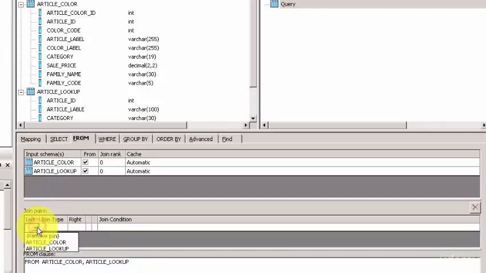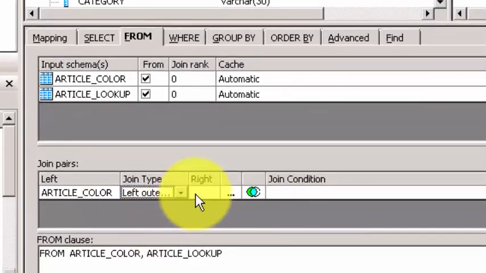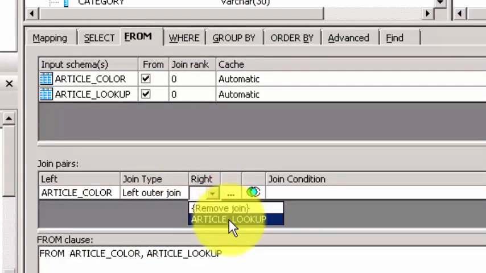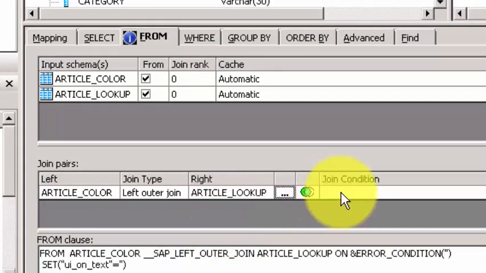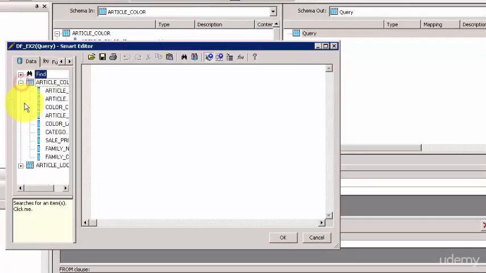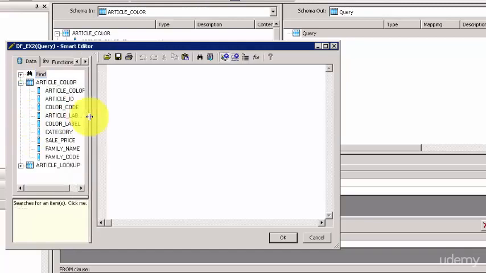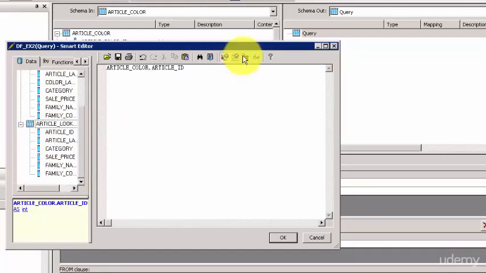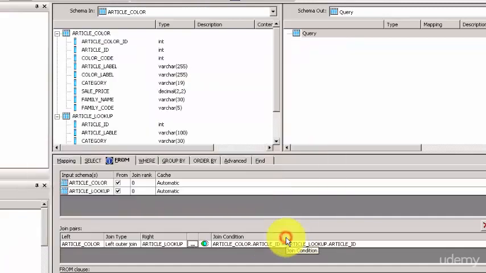First we'll select the table. We want the article color to be the left table. This is going to be a left outer join, and then we will have the article lookup. You can write the join condition or you can open the editor. Let's open the editor, it's easier to do that way. We're going to make a join on article ID, so let's just say article ID equal to article ID and say OK. So what we have done is we have created a join.